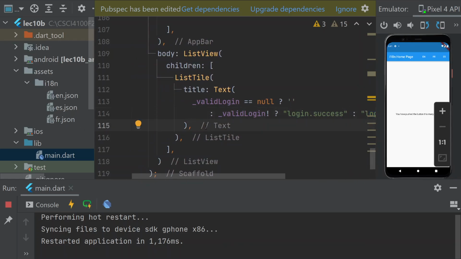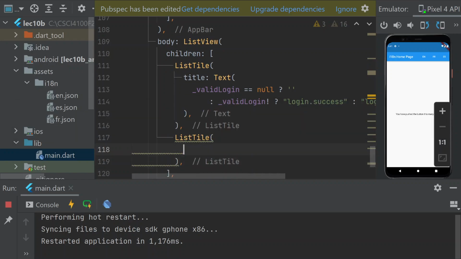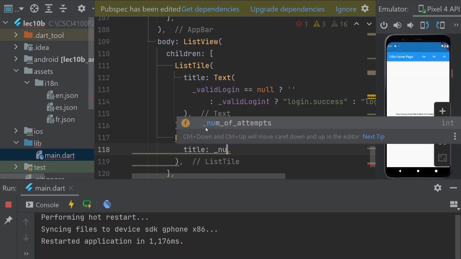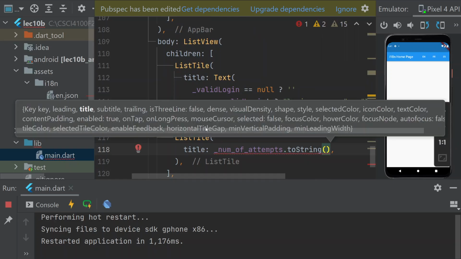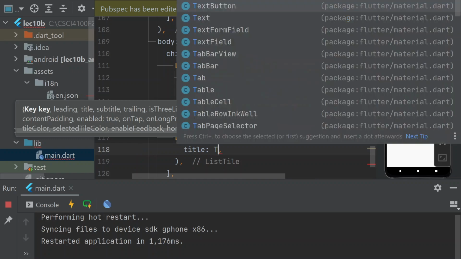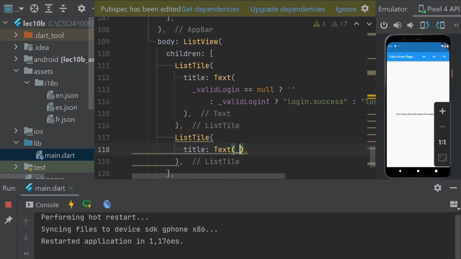Then we're going to have another list tile, which is going to just have the title be, I guess for now we'll just do num of attempts dot to string. Hold on, no, title is supposed to take a widget, right? So I think, yeah, so text num of attempts dot to string.